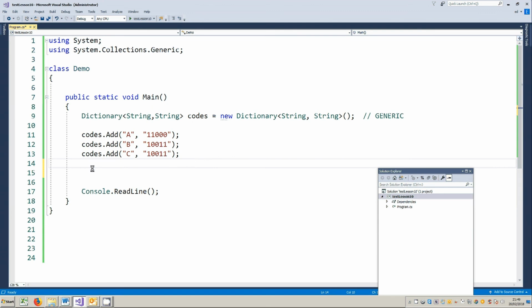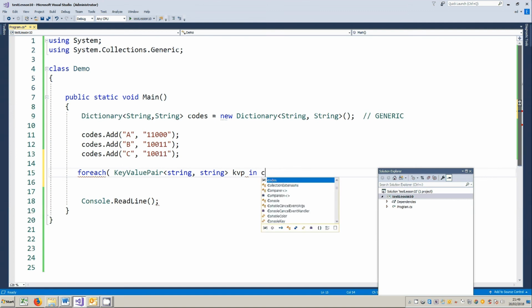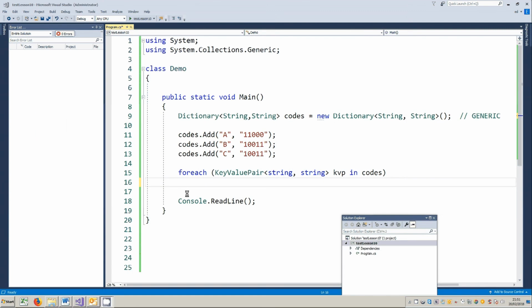So we define a variable, and using that, we can use our foreach construction, so that we can access the individual key and the value using the KeyValuePair type. So when we run that, it should print out not only the key but the value as well.